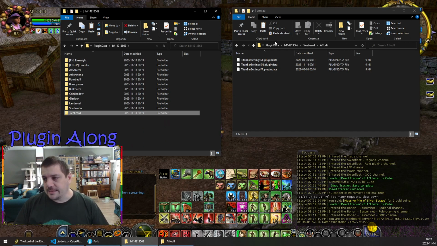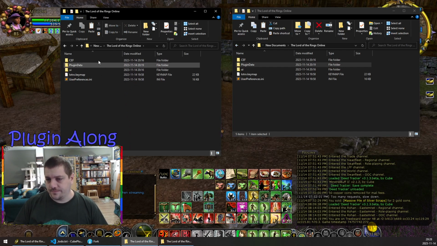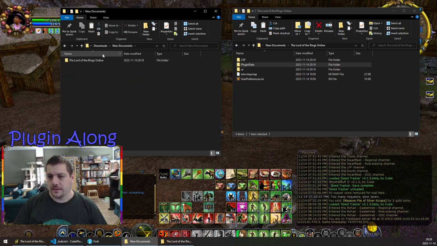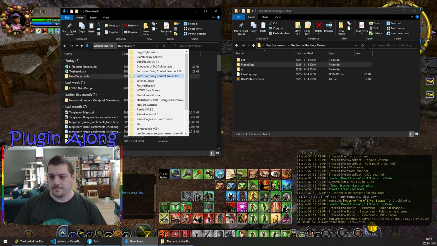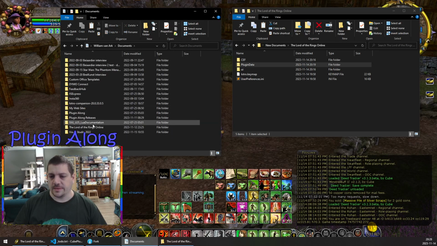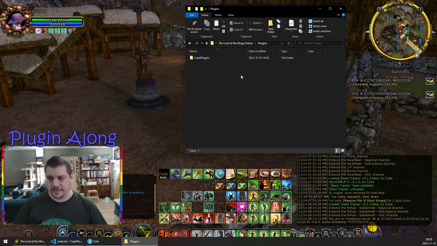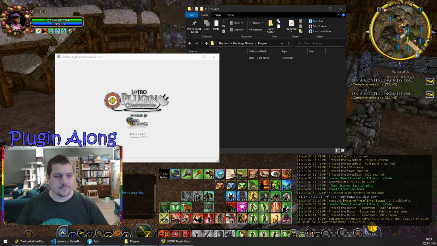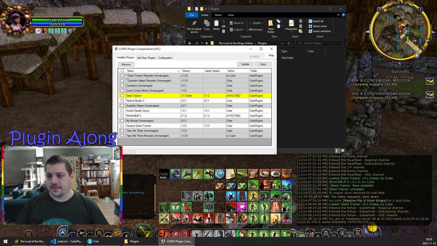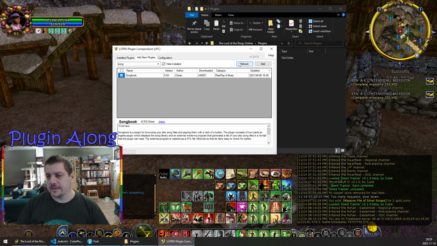Now, the other thing that can happen is Lord of the Rings Online does not... I'm in a different place than I was thinking. Hang on a sec. Documents. So Lord of the Rings Online does not really care if you have the same plugin multiple times. Let's take a look at what that means. Let's go to the LOTRO plugin compendium. Have to click the right thing. And let's go ahead and install a plugin. So in this case, we can look for Songbook. Cool, add that.